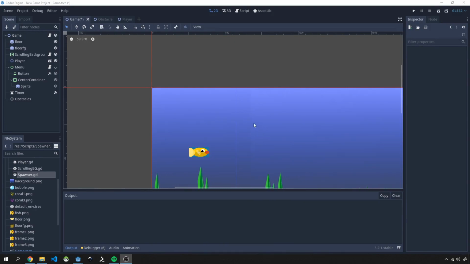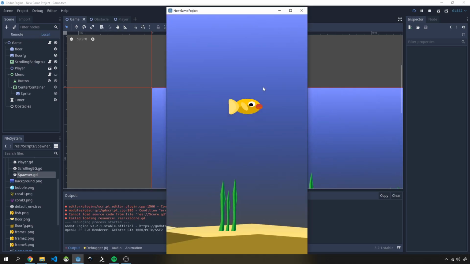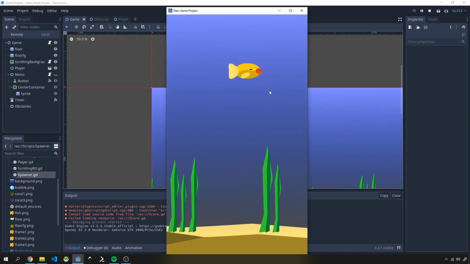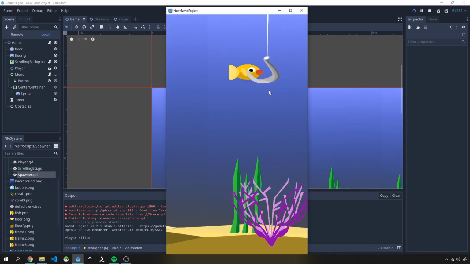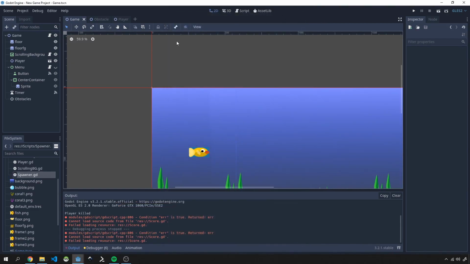So in this tutorial we're going to be looking at how we can add the UI for our score system and also how we can fix this issue with our game where our player is not being killed when they hit the obstacle. And this is because previously we were attaching it to a single obstacle and not to multiple obstacles, which we are now spawning dynamically in our game.